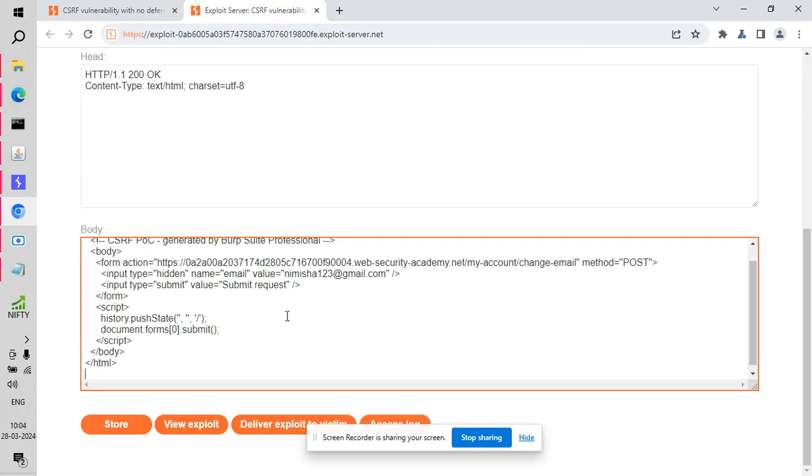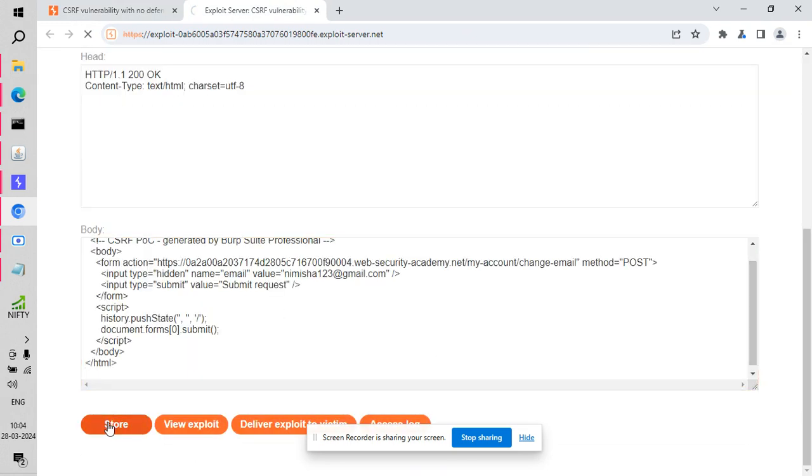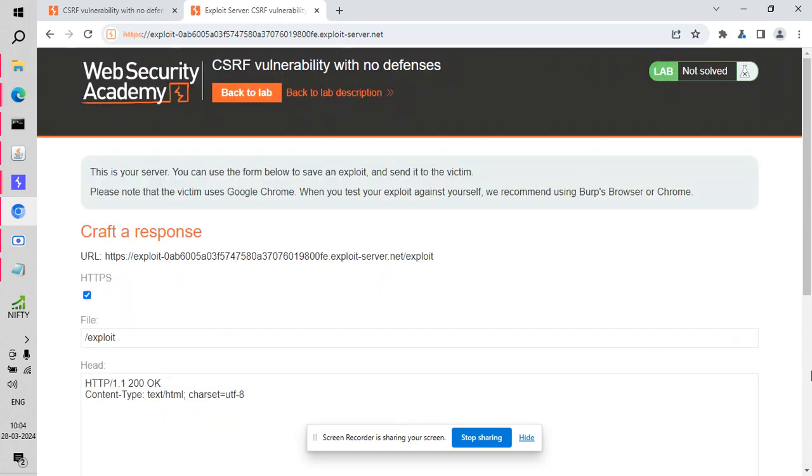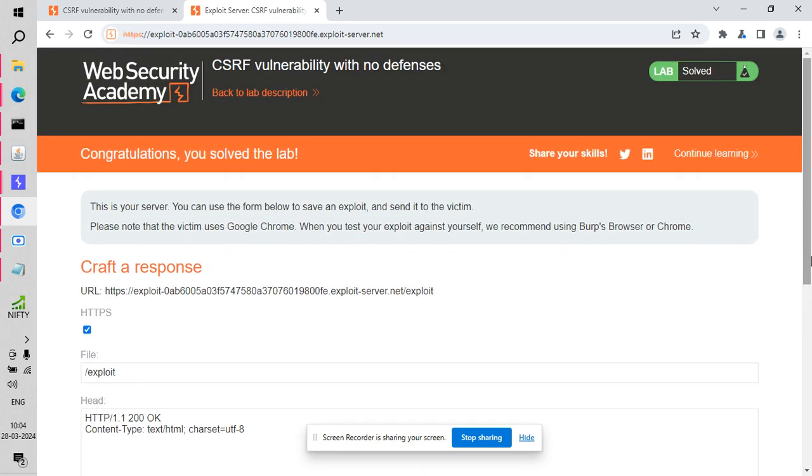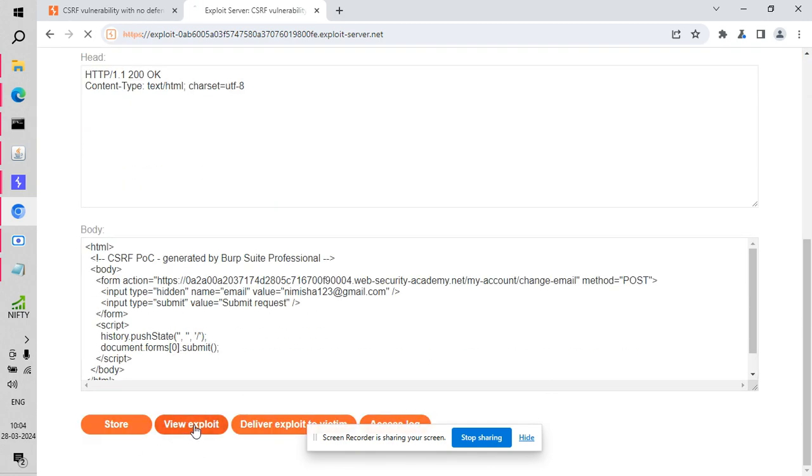So here in the body section we have to paste this. Click store and deliver exploit to victim. Now the lab got solved. So I hope you understood the concept of CSRF attack.